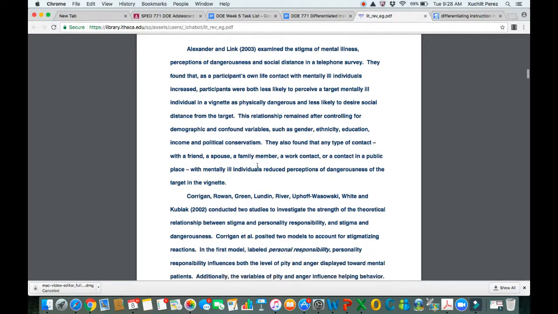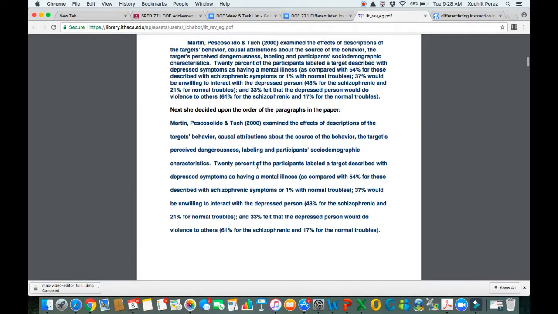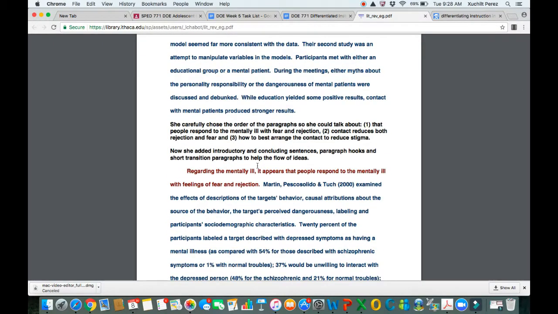Now, one of the most valuable things that I find about this document is that it walks you through deciding on the order of the paragraphs, as you see here, and then most importantly, it walks you through adding introductory and concluding sentences, paragraph hooks, and short transition paragraphs to help the flow of ideas. And that is invaluable. I think most students have the most difficult time not in creating a summary of what they've read or in really understanding the research.